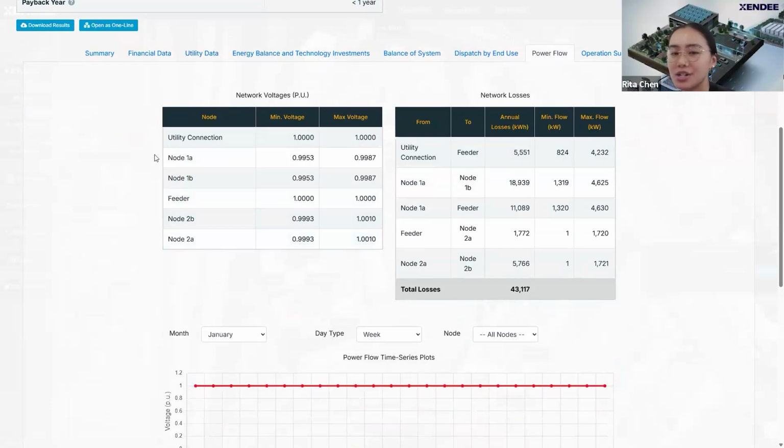So in this case, this chart just tells us that we don't have any crazy voltage drops. And the network losses chart is going to actually break down our electrical losses for our different cables and transformers. So for example, it looks like in this case, our biggest loss is going from node 1A to 1B, which remember is being connected by a transformer. And if you change the power flow specifications in your cables or transformers, that is going to affect the losses calculations, which will reflect here.